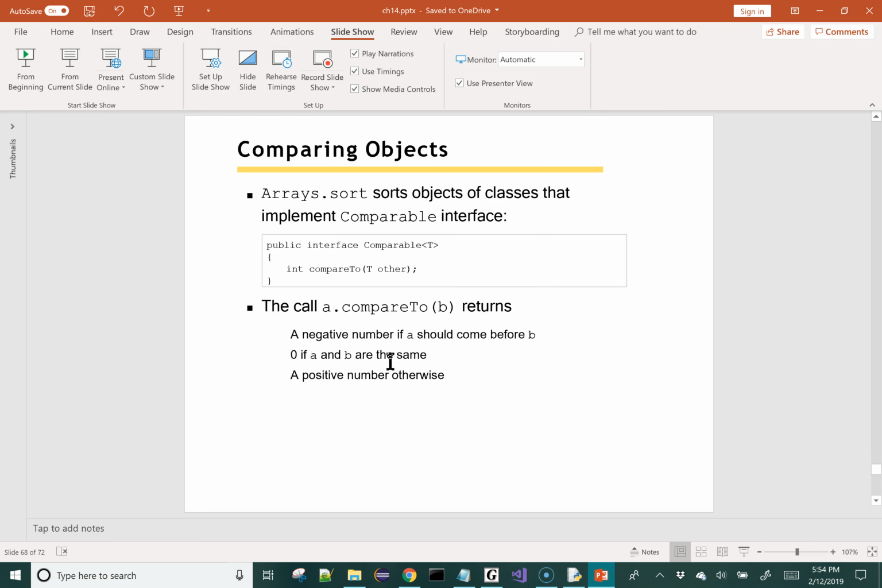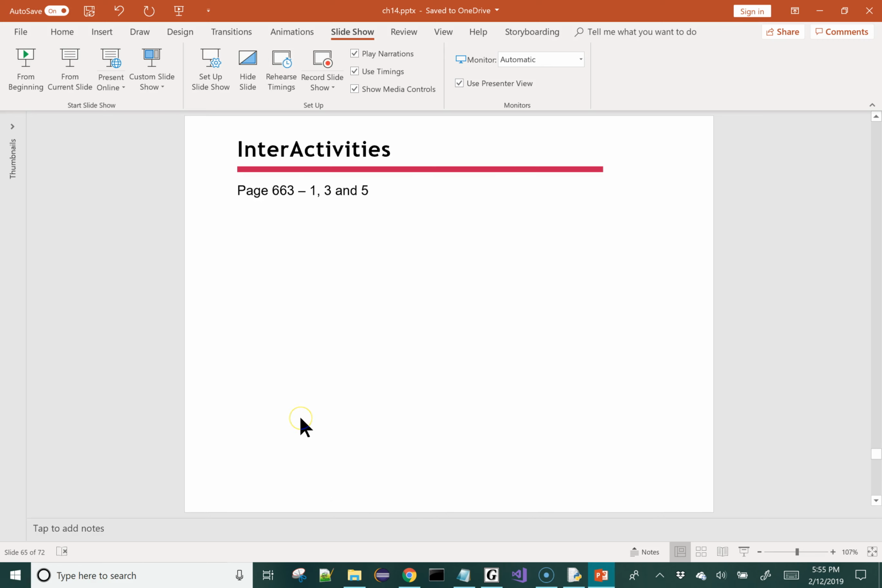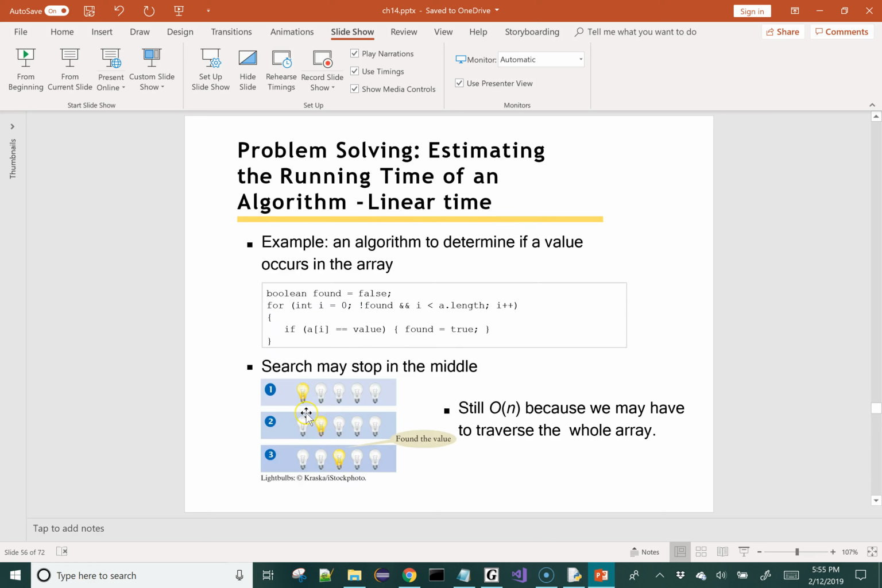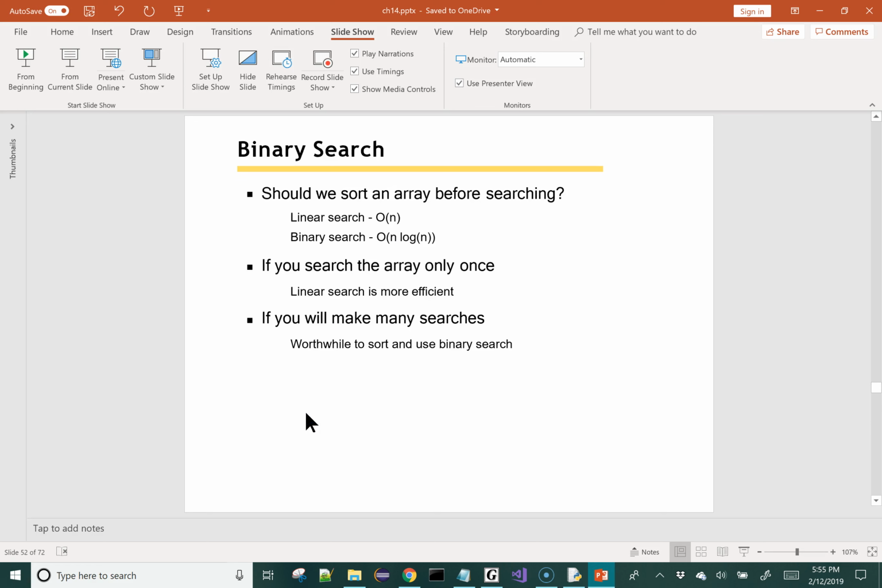And then they go into comparing objects. You can work through that on your own. So that's all that I wanted to cover about the various search algorithms, both the linear search and the binary search.